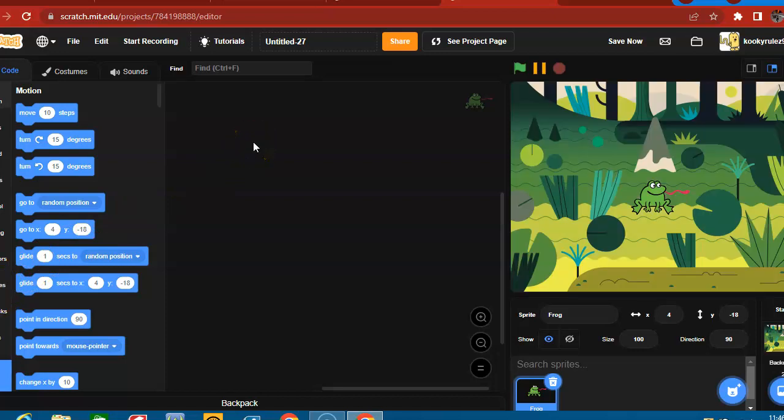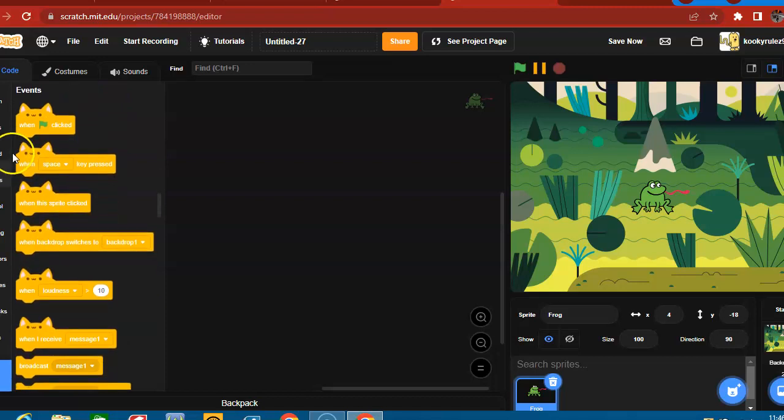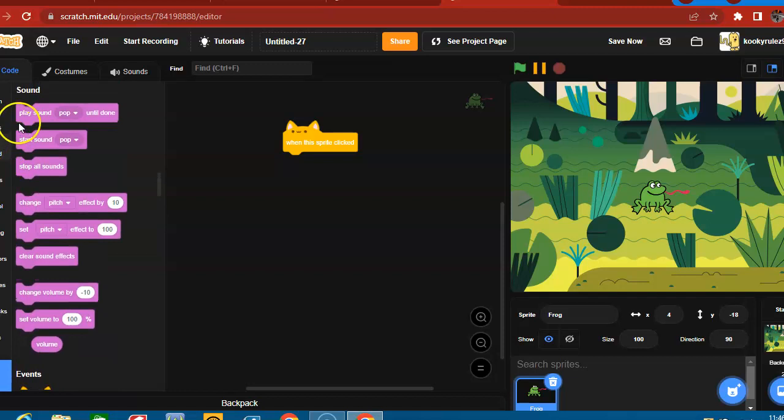Now to make the character click, we'll do this. Once that sprite is clicked, see, when you click it, it does nothing. So we're going to make it like this, like a pop.